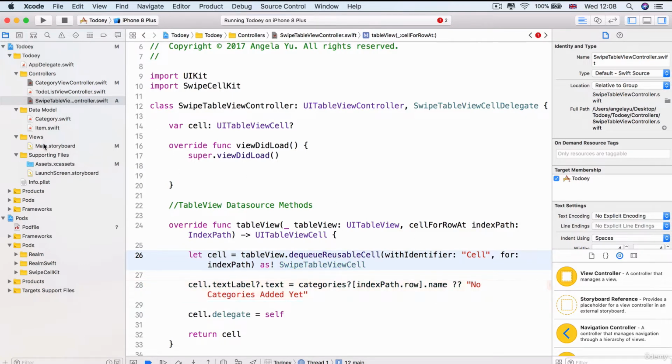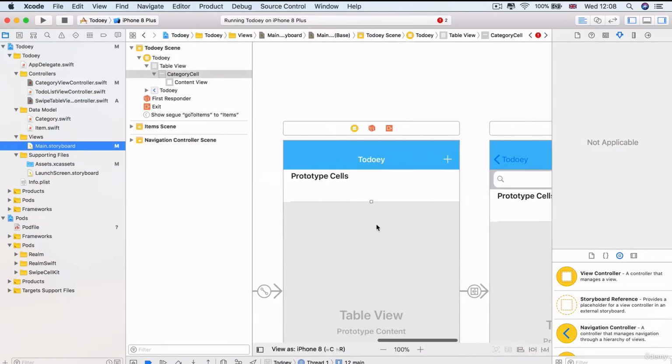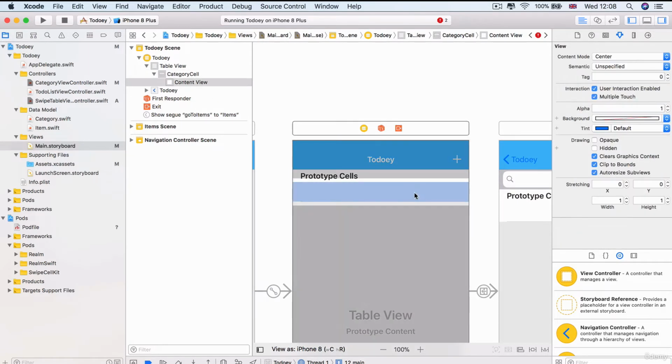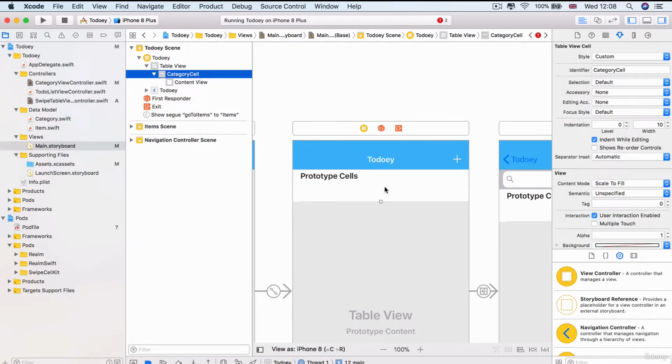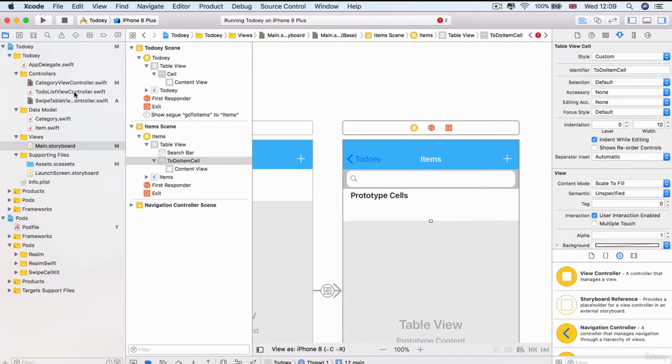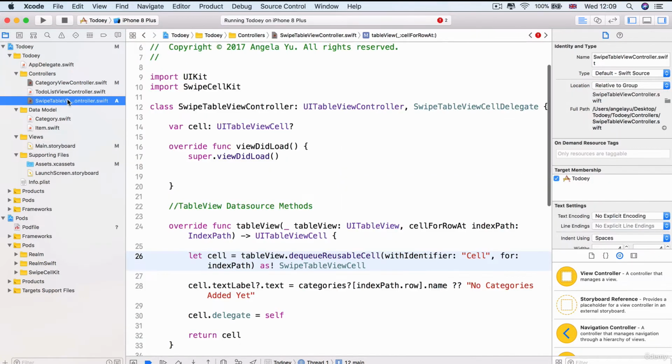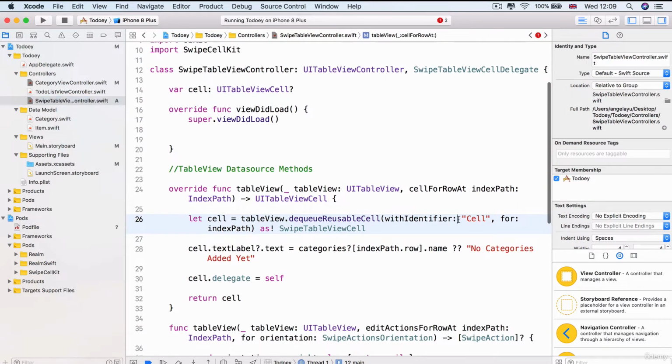And for that to work, we have to go back into our main storyboard and change both the identifier for the category cell to cell, and also, because we want both the to-do list view controller and the category view controller to use swipe cells from the swipe table view controller, we're going to rename the to-do item cell also to cell as well. So let's hit save on that, and let's go back to swipe table view cell, and you can see that our identifier is now cell, and that will work for either of those subclasses.